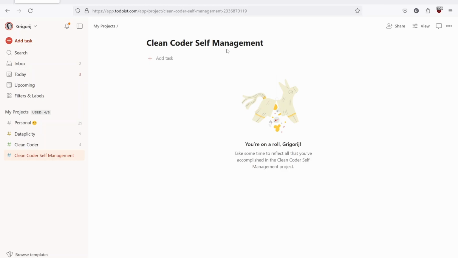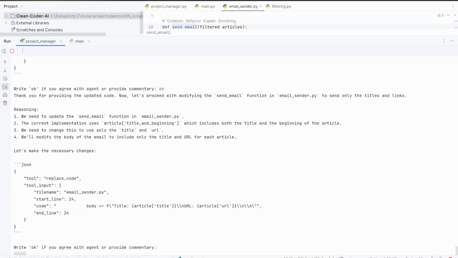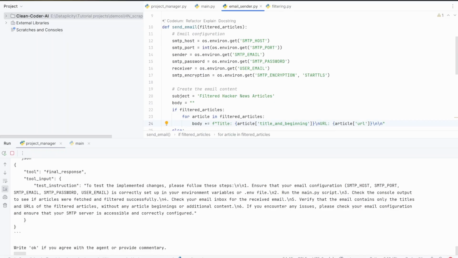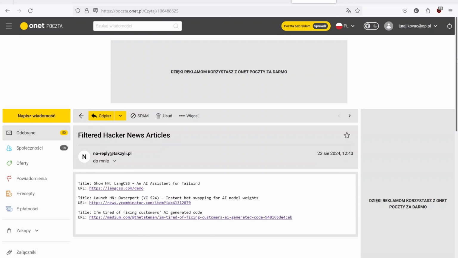Super. So all the tasks in our to-do list are done, but I wanted it to provide just the title of the article and the URL and nothing more. The email sender wants to replace code, so it also looks correct. And here, instead of title and beginning, we now have only the title. Email being sent, let's see. And we have a nice list with just title and URL and nothing more. Wow.